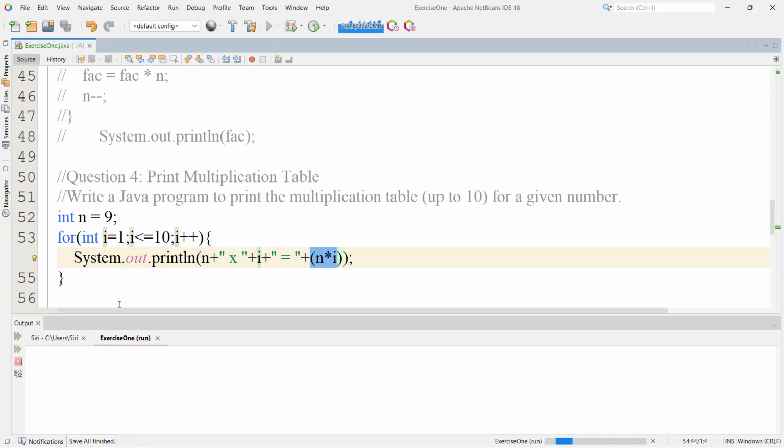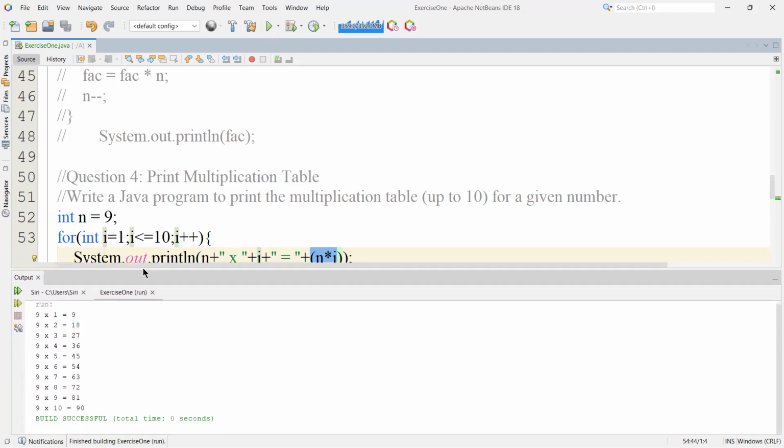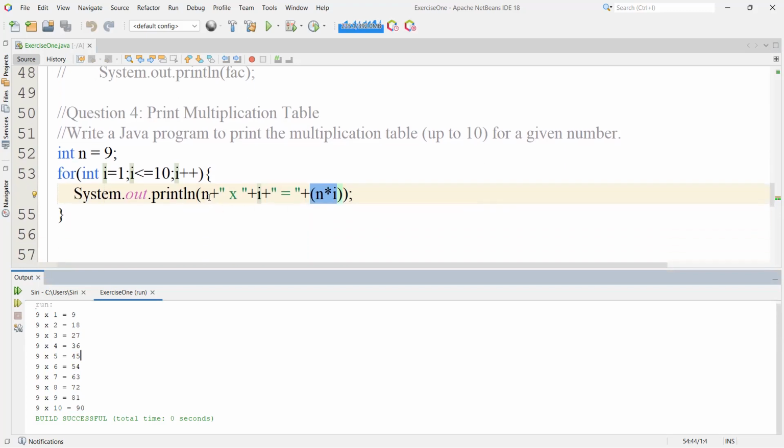Let's see the output. Yeah, see here: 9 1s are 9, 9 2s are 18, 9 3s are 27, 9 4s are 36, 9 5s are 45, 9 6s are 54. Understood how to write a multiplication table? So it's basic simple syntax. What plus means here is it will concatenate two strings or two integers to print in a single line. Okay, it will concatenate here.